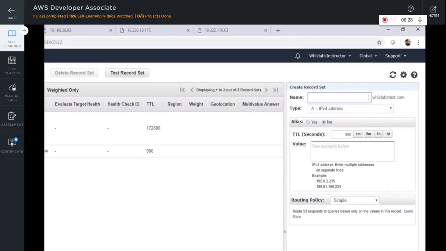Now here, if we do not give any name or any prefix here, the rest of the domain is called the zone apex. And you can create a record set for the zone apex or you can create any subdomain. So if I create www, the whole string will become a subdomain. Now let's go ahead and create a record set for the zone apex.